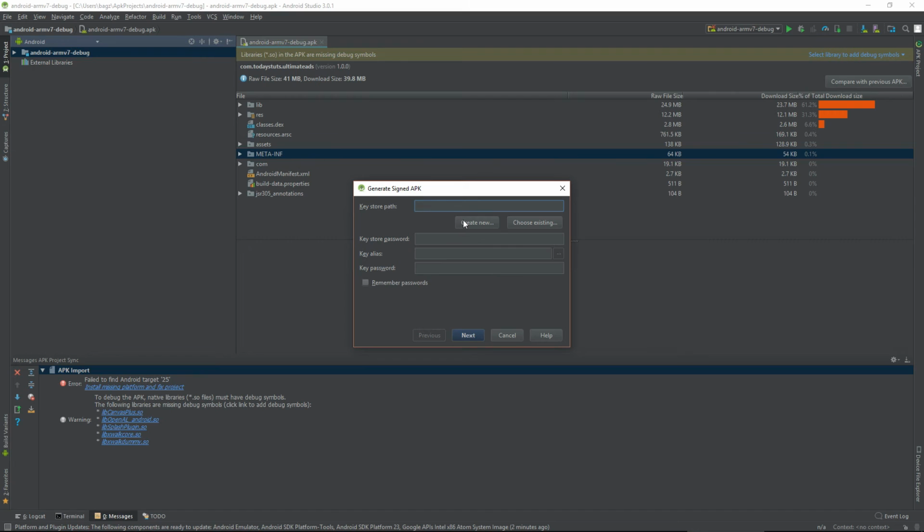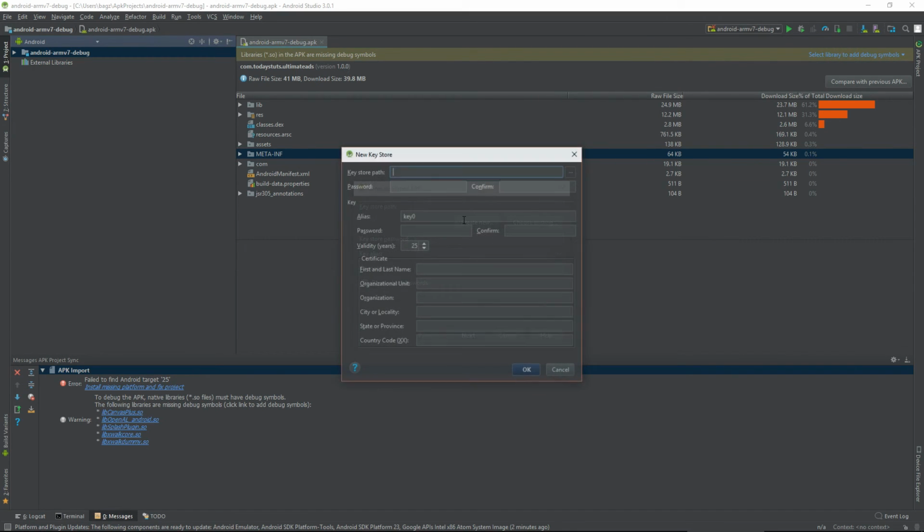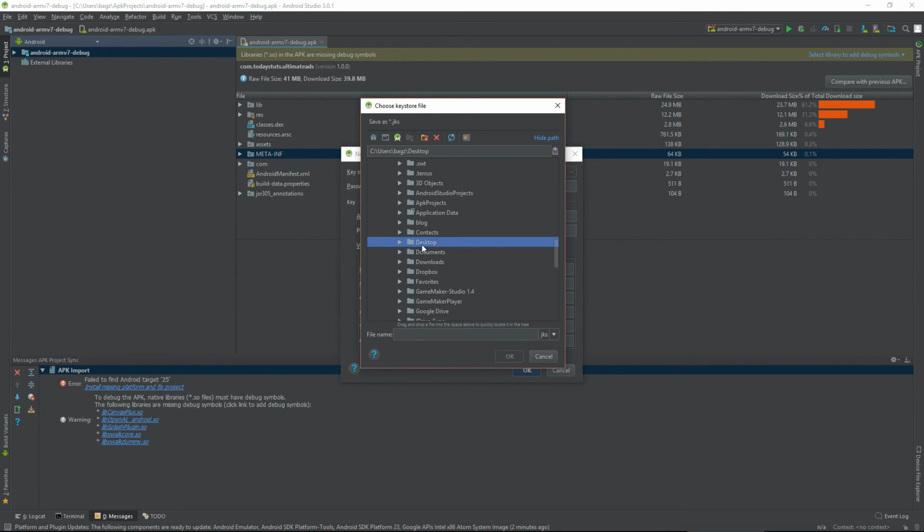From here, you can choose Create New, which brings up this window where you can fill out all of the details of your keystore. Keystore Path is the location where you'll save the keystore file. Click here to choose where you'd like to save it.